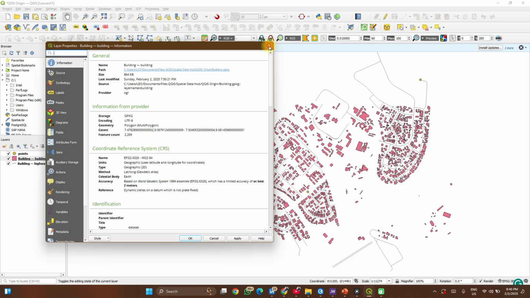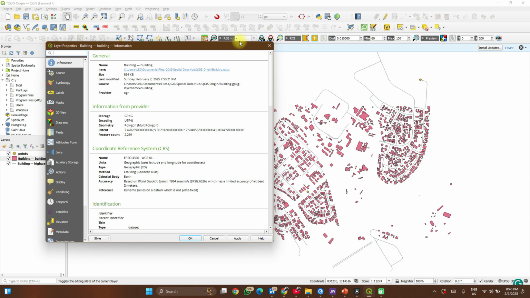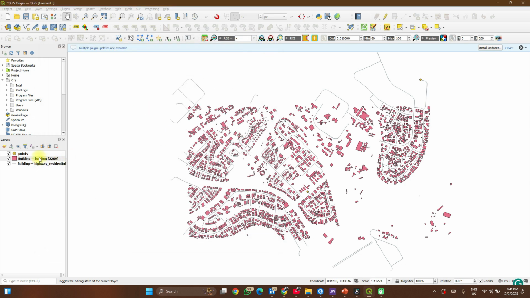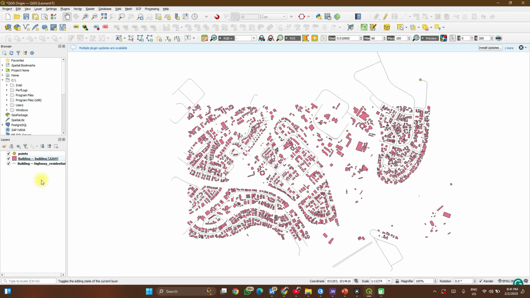Double clicking on a layer opens the properties toolbar. You can also open the properties from here, right clicking and selecting properties. You can export a layer. You can do a whole lot of things from the layers panel here.